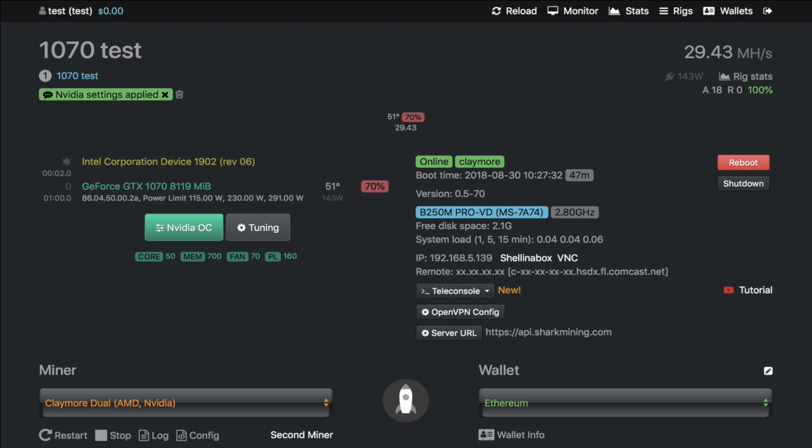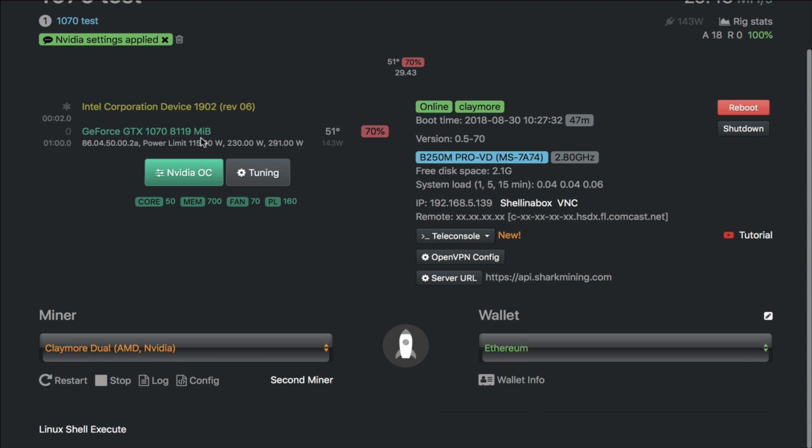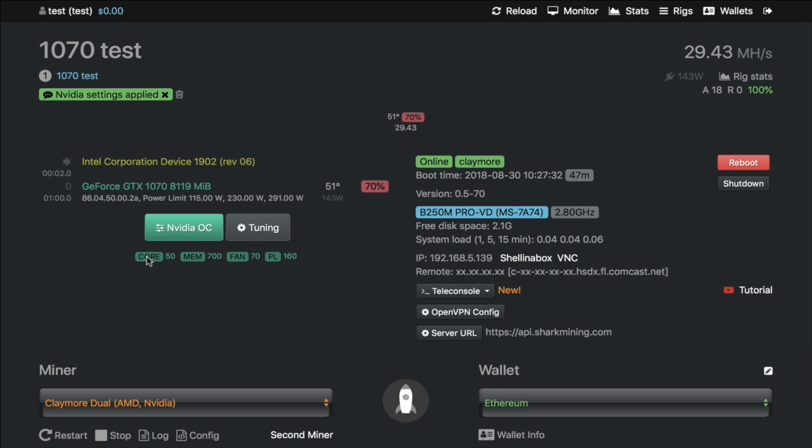So as you can see here, we have the 1070 already connected, and in this case we're using SharkOS and we are mining Ethereum with this card. The only overclock settings that we're going to apply to both cards will be core clock 50, memory clock 700, which is like 350 in Afterburner in Windows, and the fan speed will be 70%, and the power limit on this card will be 160. As you can see here on the top, we're getting 29.42 megahashes on this card, and the power consumption right now is 143, not even 160.